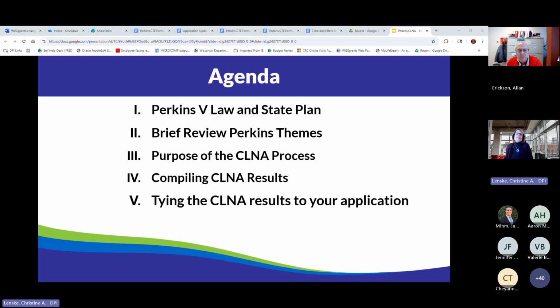Here's our agenda for the next hour or so. First, we'll briefly review the Perkins 5 law, its themes and purpose of the CLNA. For more detail, again, reference past training in the CLNA guide. Then we'll take more time to focus on compiling the CLNA results and tying the results to the application, which will include some basic do's and don'ts.